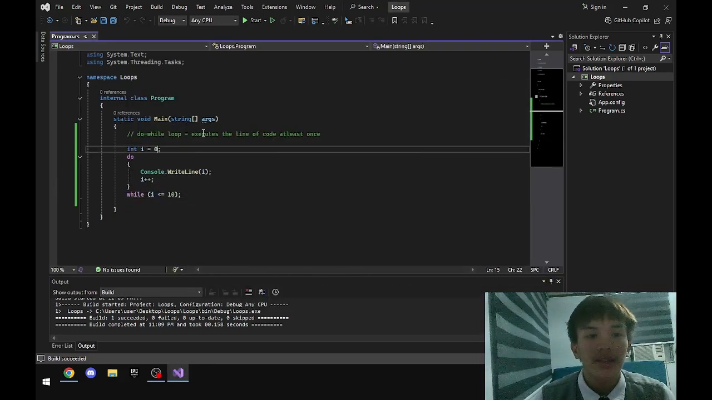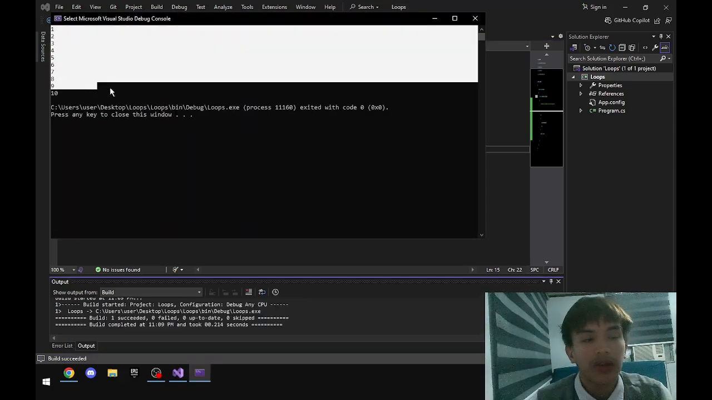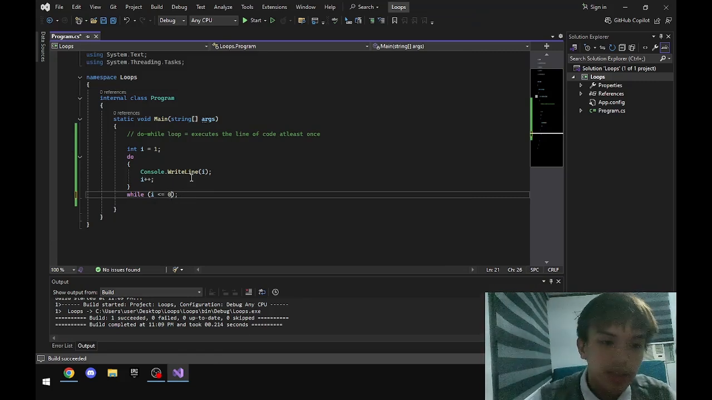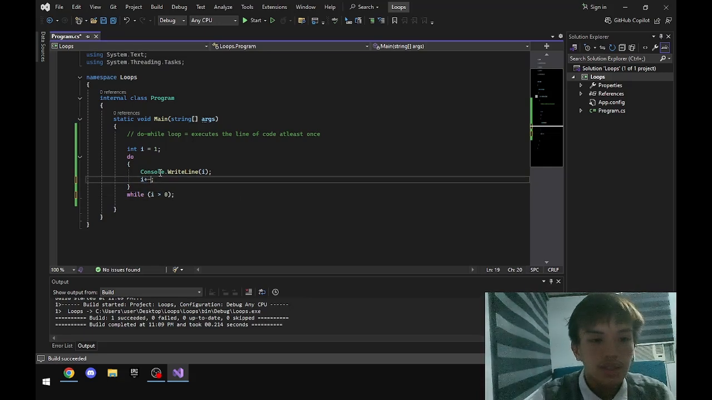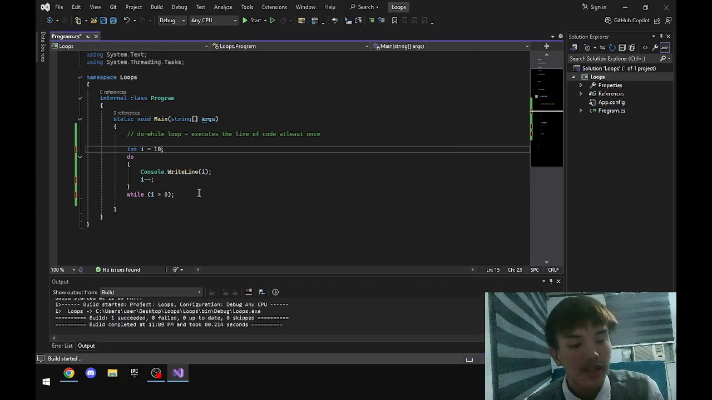You can even make it start by 1 and remove 0, so 1 until 10, or you can even reverse this and decrement by 1. So instead of going 1 to 10, it goes 10 to 1.